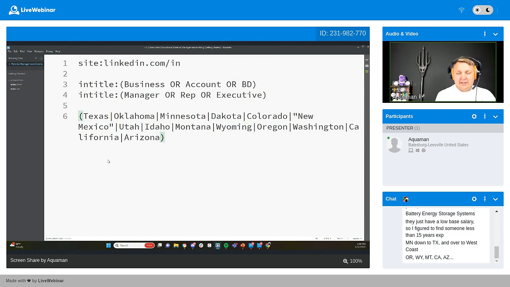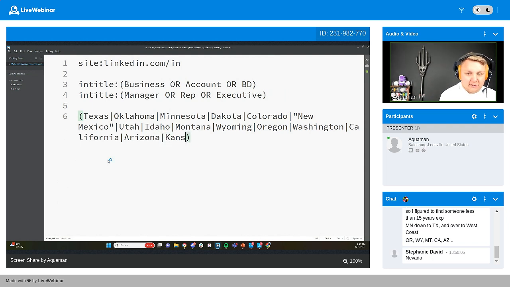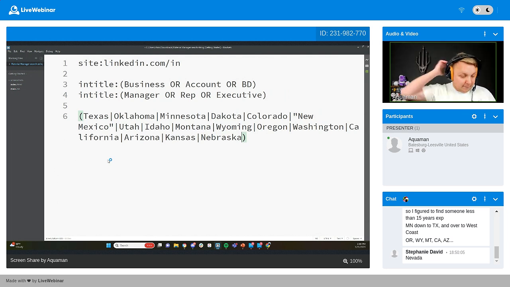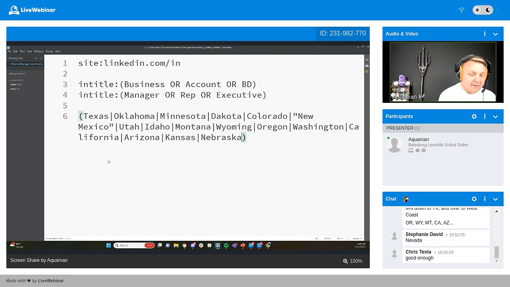Am I missing any of the major states there? Kansas, probably. Nebraska. Okay. Nevada. How did I forget Nevada? Okay. Nevada is a wild place. I used to live about an hour and a half outside of Las Vegas.